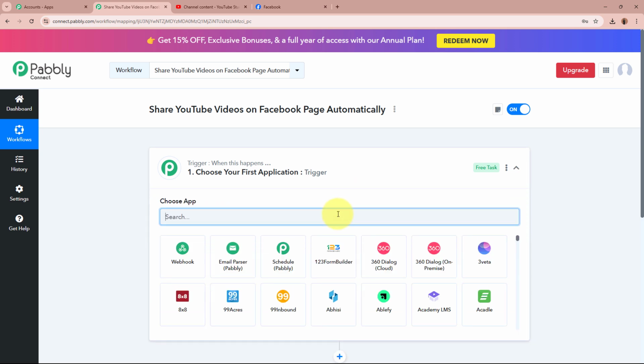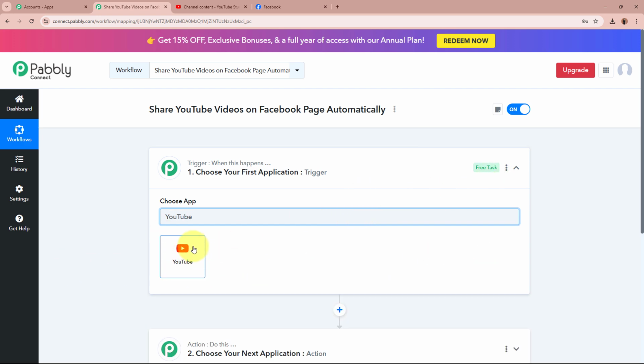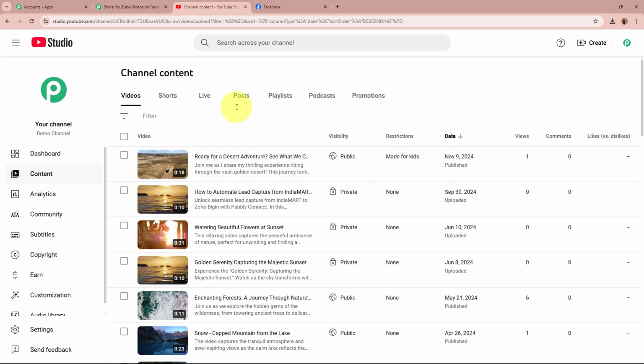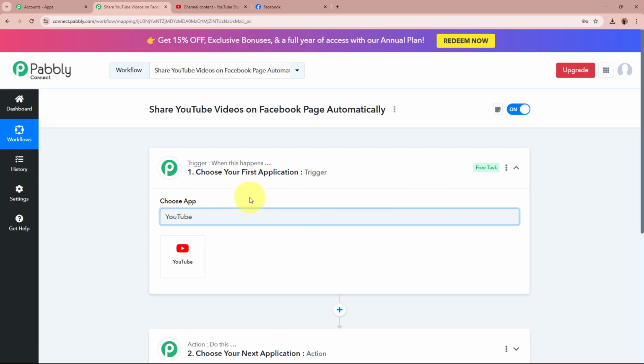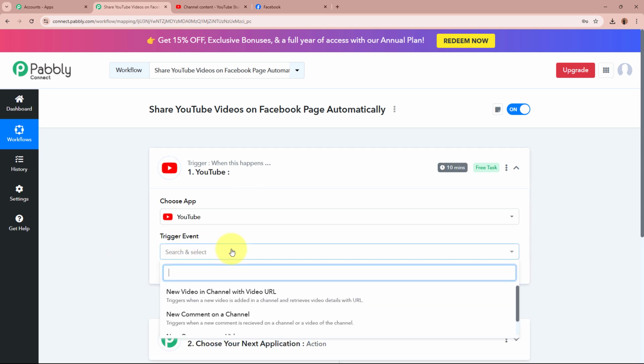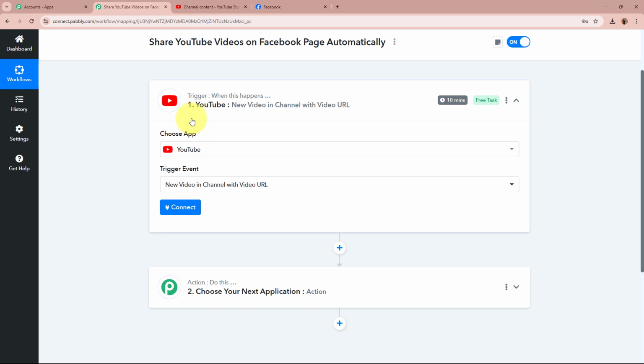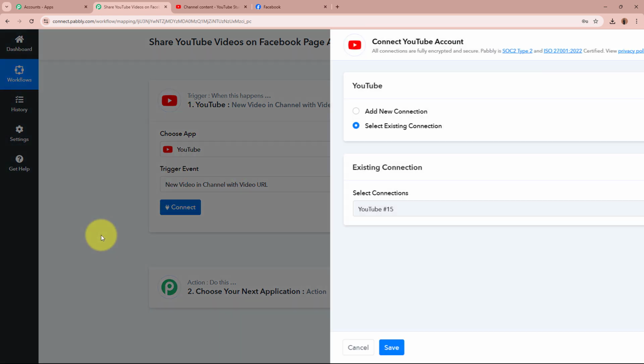We're going to set up our trigger step first. And for the trigger application, I'm going to select YouTube, as on my YouTube channel I am posting videos related to my travel agency. I want that as soon as I publish a new video on my YouTube channel, Pabbly Connect should automatically and instantly capture the response of that. That is why for the trigger application, I'm going to select YouTube, and for the trigger event, I'm going to select New Video in Channel with Video URL. I'm going to select the trigger event, okay? After selecting the trigger application and the event, I'm going to click on this Connect button.